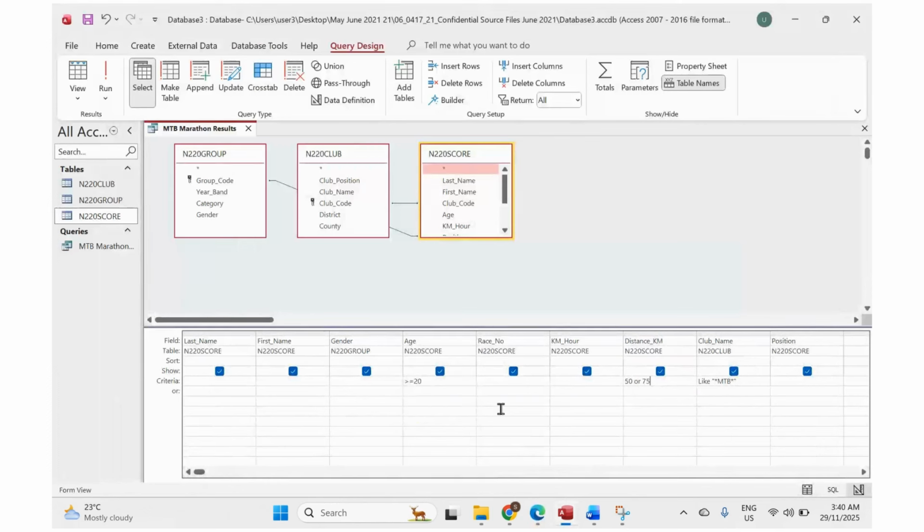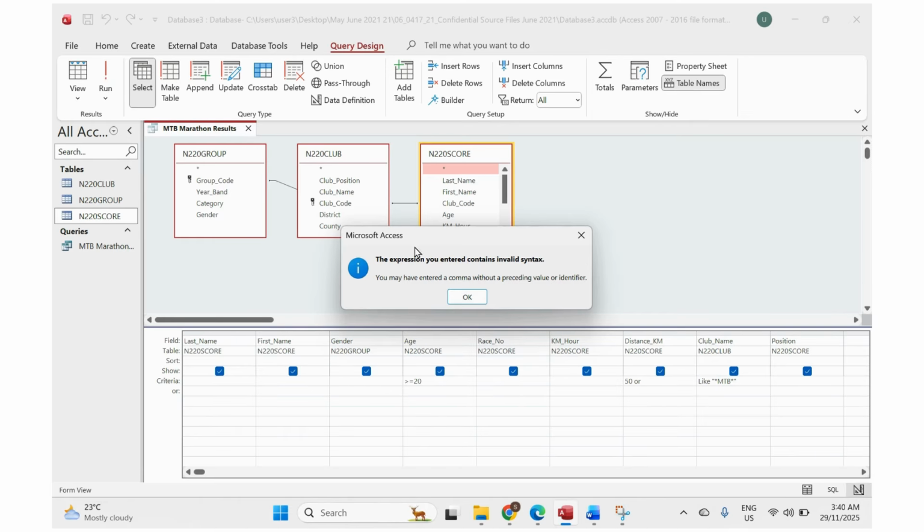Class, to avoid you making a mistake, all right? Let's say I make a mistake here, and when I make a mistake, I go to run. Okay, wait.